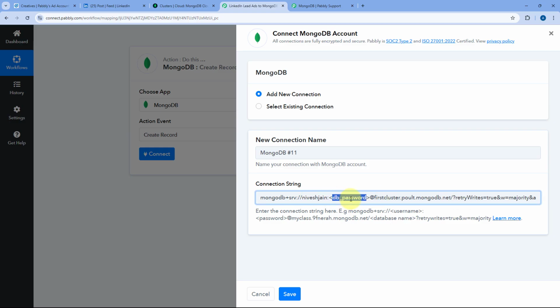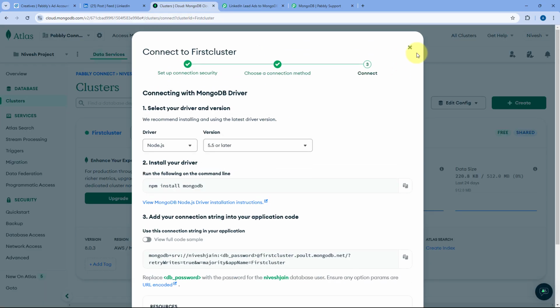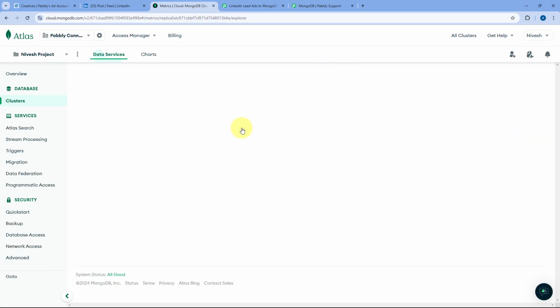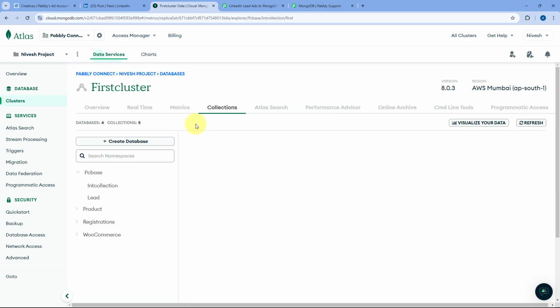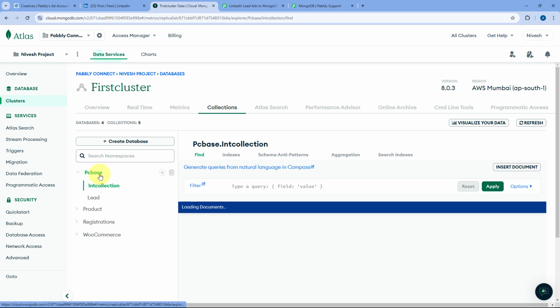So I'll enter the password over here. This is the password which we are entering. After entering the password, we just have to mention the name of the database in which we want to add the details. So in my MongoDB account, let me take you to the collection. Let's click on Browse Collections. Here I have created a database, and the database name is PCBase.